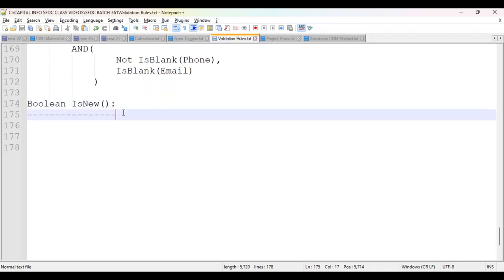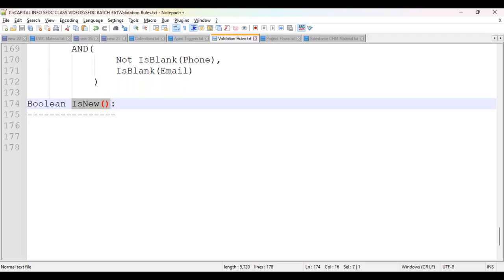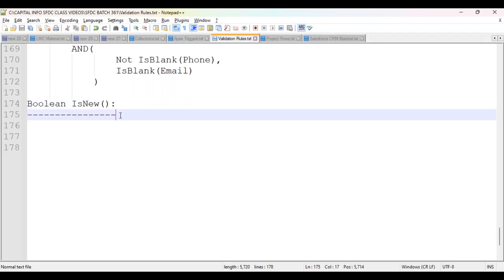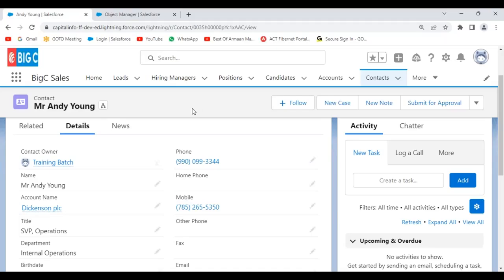Here also, I would like to check whether currently we are creating a new record or updating an existing record. To know that, Salesforce is providing a function called the IsNew function. If it is a new record, it returns true, or else it returns false. Now let's see how Salesforce will know whether this is a new record or an existing record.